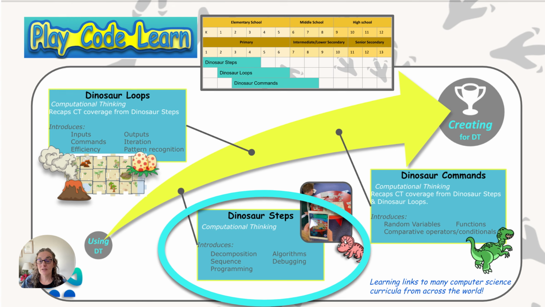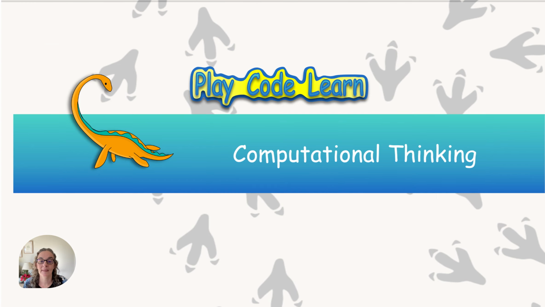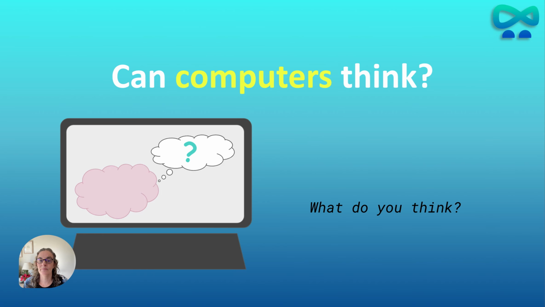Today we're going to be focusing on the first kit in the series, which is Dinosaur Steps. All of our kits link to computing curricula from across the world. We're going to focus on decomposition, sequence, programming, algorithms, and debugging today. So first of all, we're going to think, what is computational thinking?